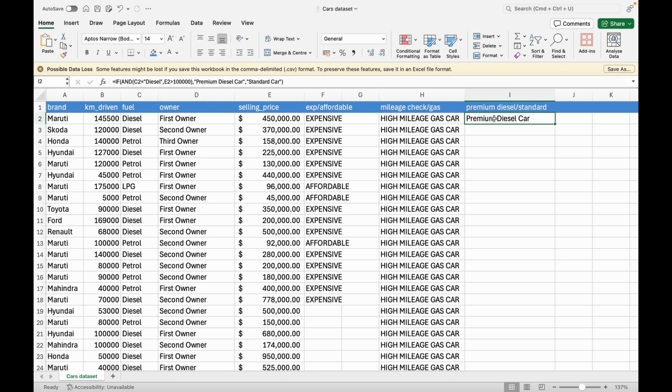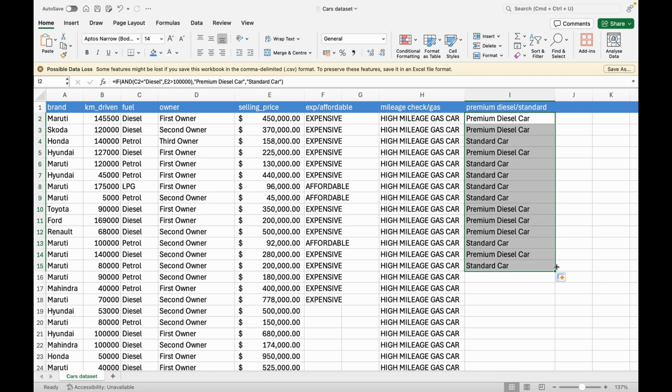Enter. So I have premium diesel car. Indeed, our first car is a diesel car and the price is above $100,000. So exactly, this is a premium diesel car. Let me autofill for a few cells. The second is also a diesel car and it's also above 100,000. So we have premium diesel car.